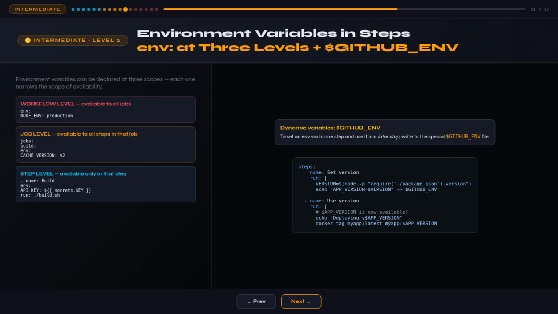Environment variables in GitHub Actions work at 3 scopes, and they cascade from broader to narrower. At the workflow level, you declare at the top of the file, and those variables are available to every job and every step in the entire workflow. This is where you'd put something that everything needs to see. At the job level, declared inside a specific job, it is available to all steps within that job, but not to any other job. At the step level, inside a single step, it is visible only during that step's execution. This is the right place for secrets. You pass a secret into exactly the step that needs it, and it's not exposed anywhere else.